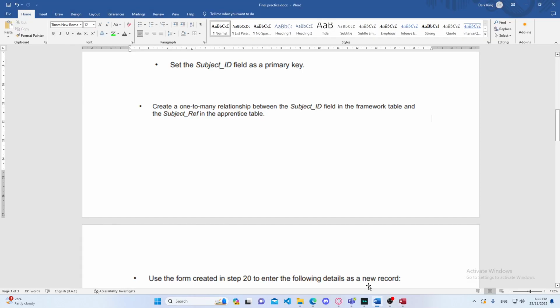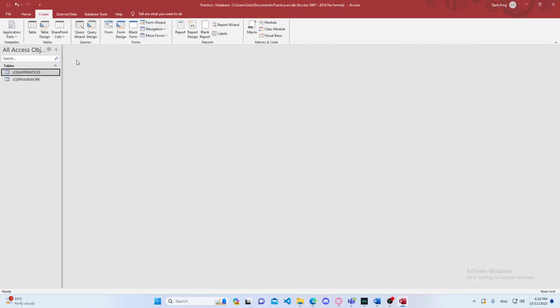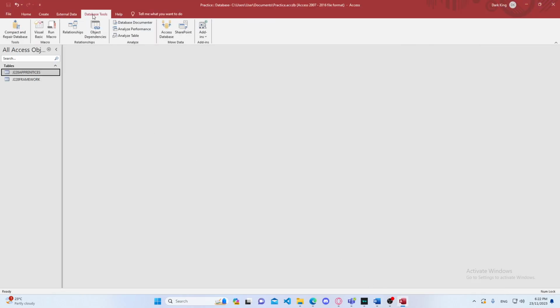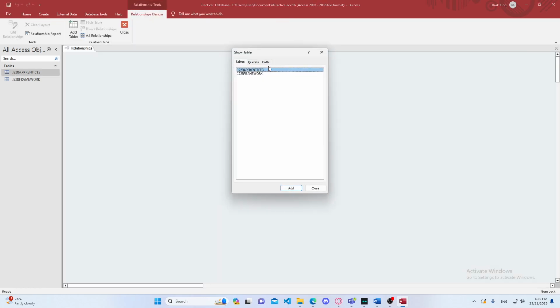Let's continue. Now we will create a one-to-many relationship between the subject ID field in the framework table and the subject reference in the apprentices table. So I will go to my database, then Database Tools, Relationships. I want to create a relationship between these two tables, so we will keep our finger on the Ctrl key and then select, then click OK or Add.